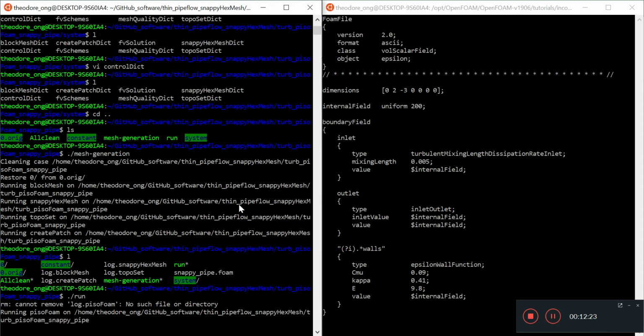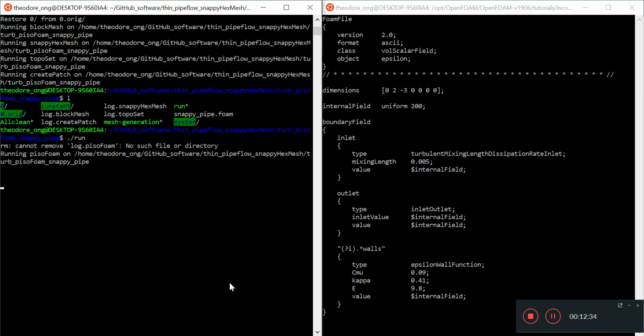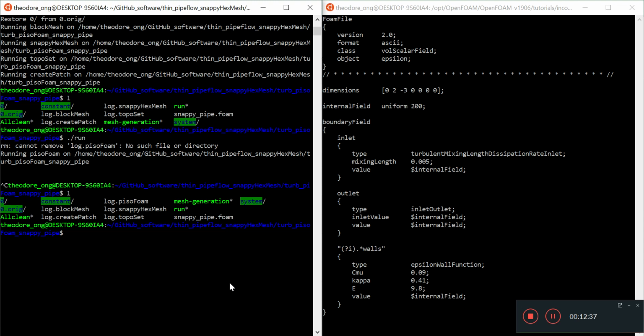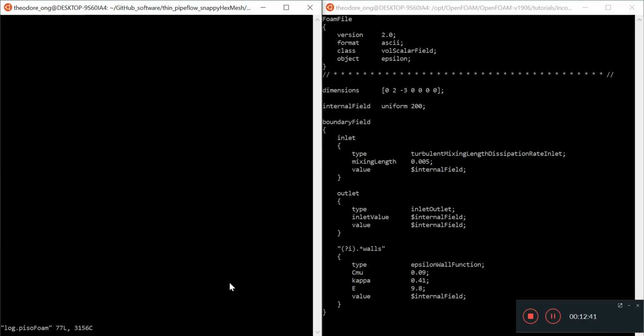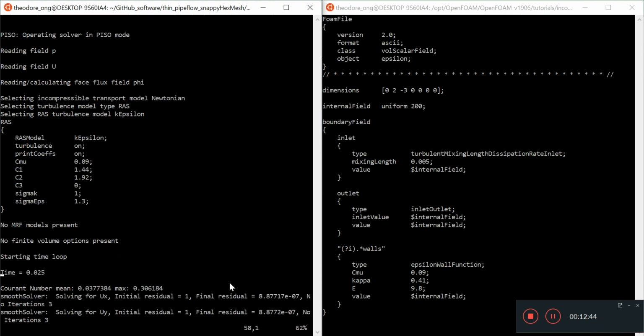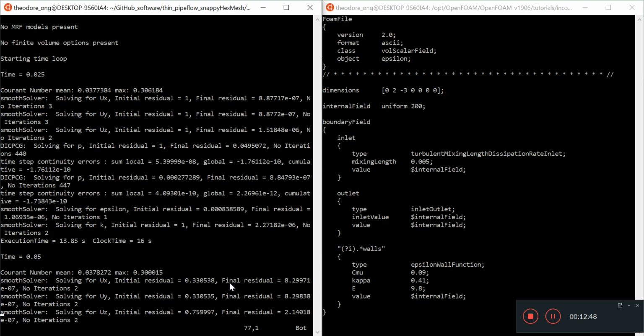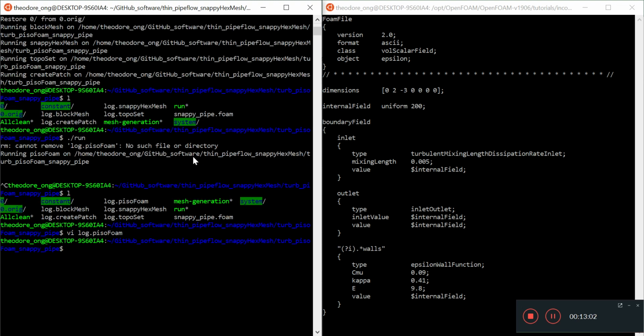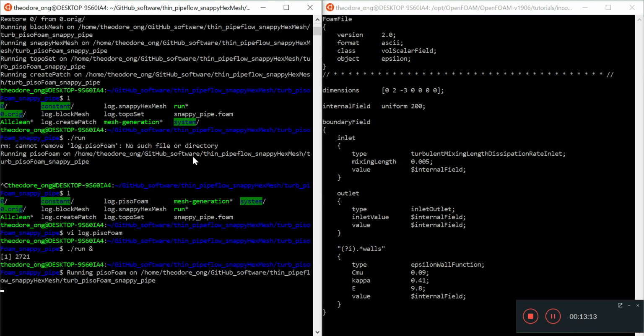Okay, let's do a control C. Let's see the log.pisoFoam. Okay, so it looks like all is okay. It's starting to iterate some loops, about 13 seconds per loop, which is fine, not too bad. The Courant number is pretty stable. Max is about 0.306. Very nice, so it's not running overboard. So I'm just going to do run in the background, and of course, we can check out our results later on.